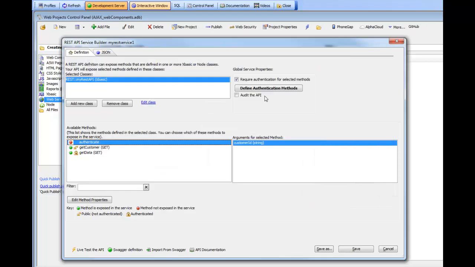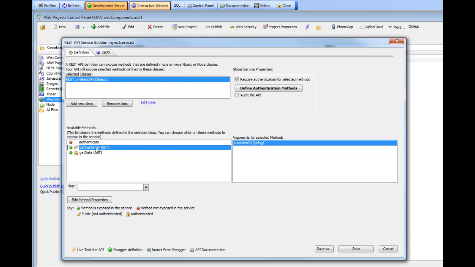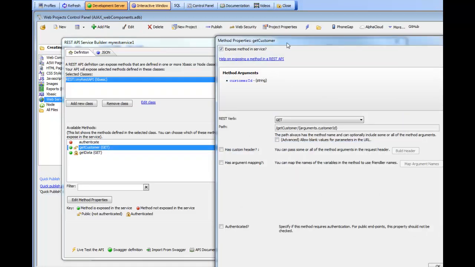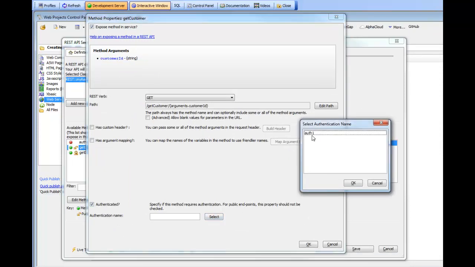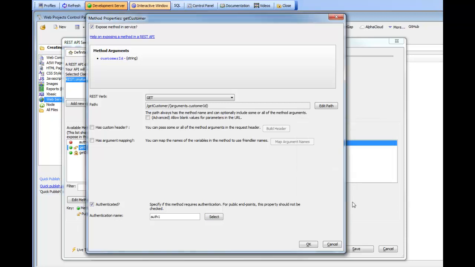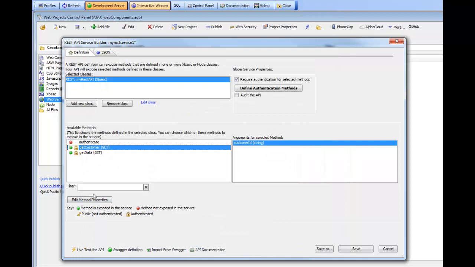Now that we've defined our named authentication, we can go over to this getCustomer method here, edit the properties of it, turn on authenticated, and then specify the name of the named authentication method to use. We only have one, which is auth1, so we'll choose that. Go ahead and click OK, and we can see now that the icon changes to the lock. Let's save this, and then do a test of this API in our browser.